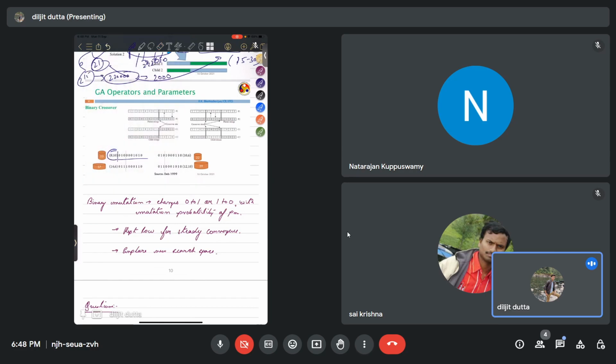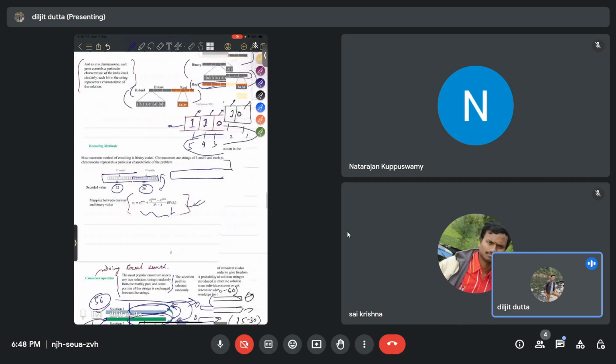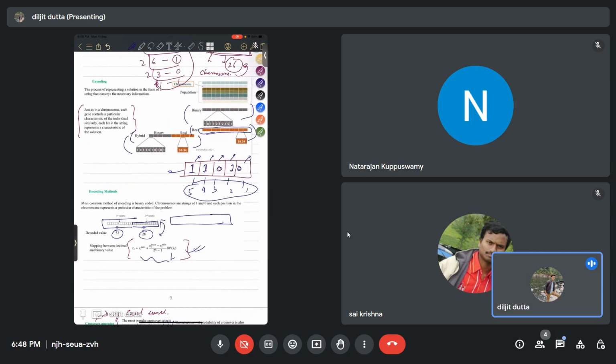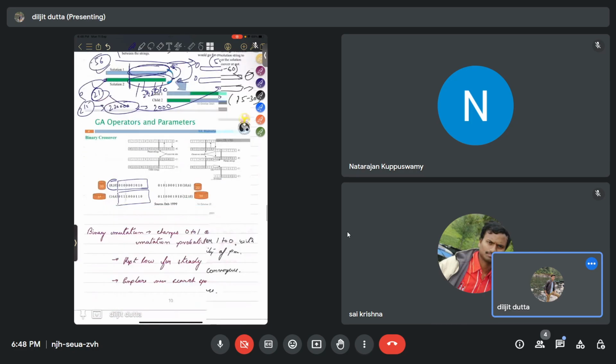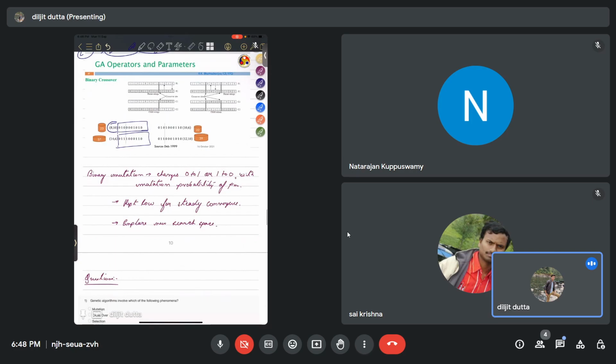8 and 10 are encoded in this format, right? Just like we saw here, if 52 and 26 are there, we encode them by combining the two strings. So 8 and 10 are combined here, and then there is a second solution, 14 and 6, encoded in this format. Why are we taking two variables?